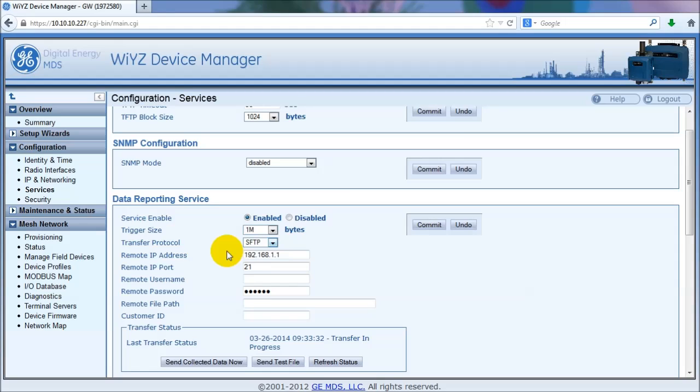Next, enter the IP address of the server. The WAN interface should be configured as the interface being used for DRS. In this case, the cell interface has been chosen. Enter the remote port of the server. If not filled in, the gateway will default to 21 for FTP and 22 for SFTP.